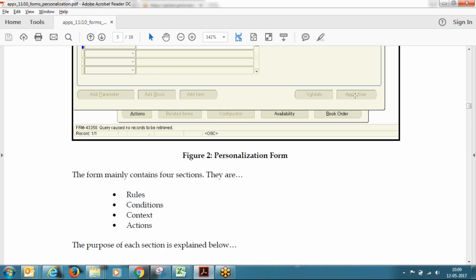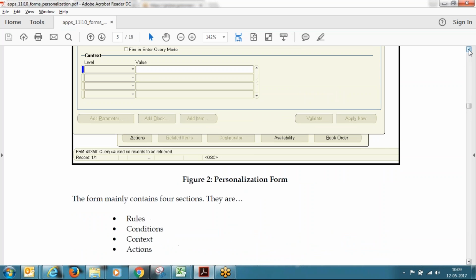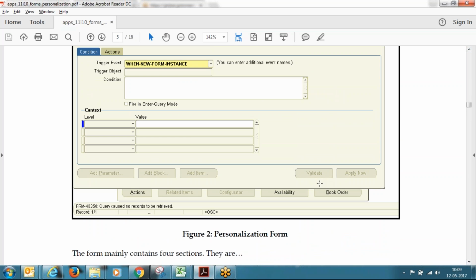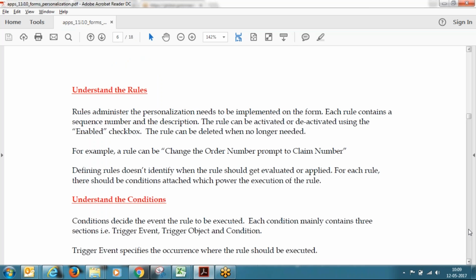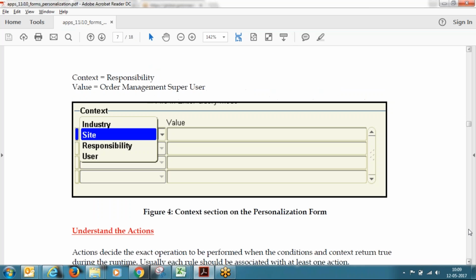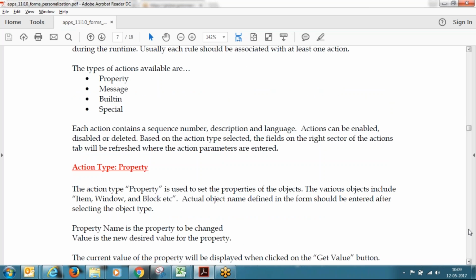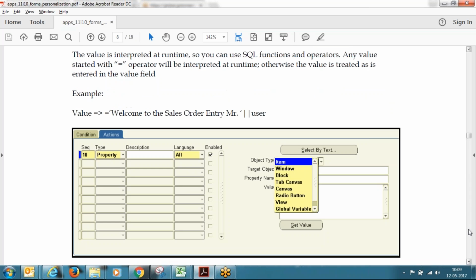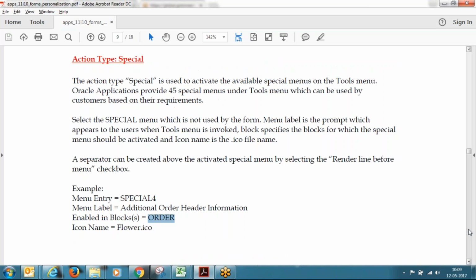Here you can see when we are doing this in a condition, we can validate and we can apply. Validate will check if there is any syntax missing or any syntax problem or any logic problem. So validate to work on that, and once it's validated we can apply it.